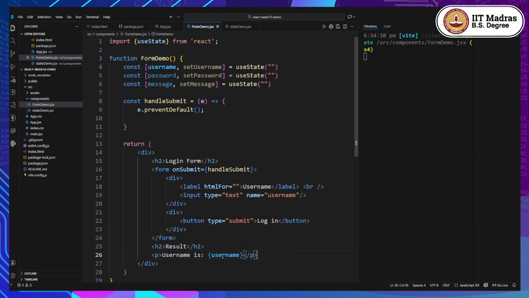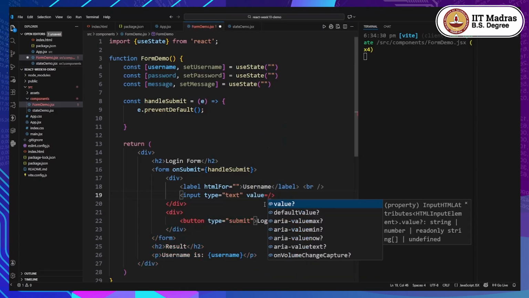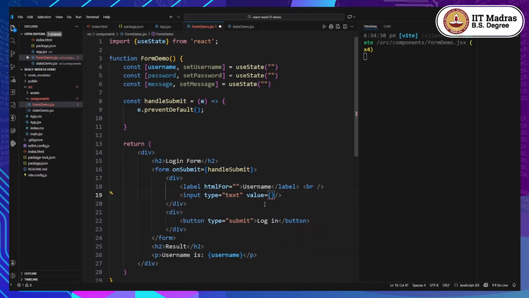Okay. And where is this username coming from? From the form. This means my username input field must be somewhere connected with the state variable username. Right. So here, instead of name, I should write value. If I write value equals and then try to write username, let's see if this works. So the state variable was put here correctly, right?